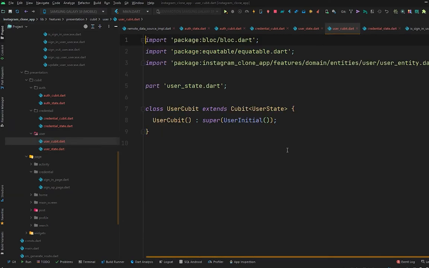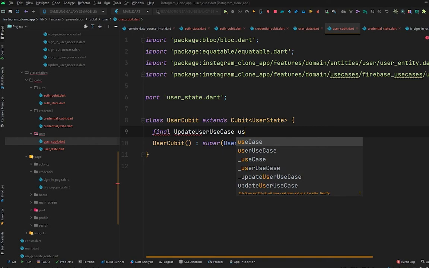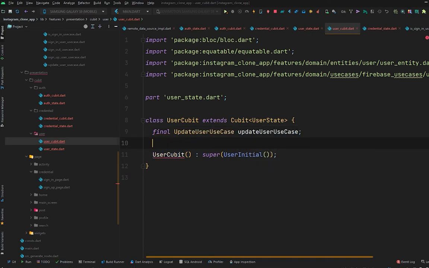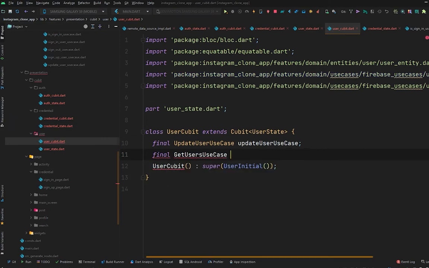Go for the cubit, and inside this we are going to have the use cases: final UpdateUserUseCase updateUserUseCase, final GetUsersUseCase getUsersUseCase, and GetUserUseCase. In here we will get the users and update the user.